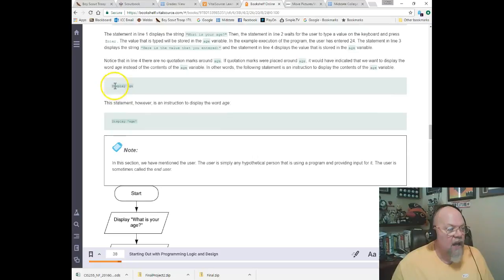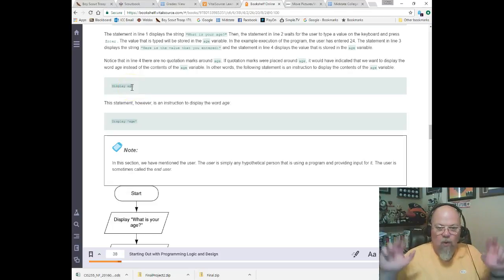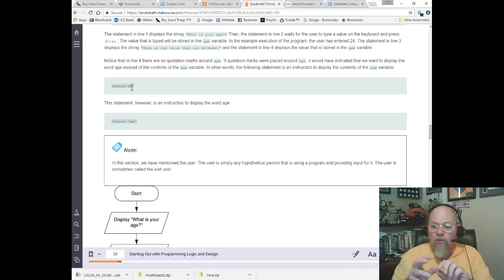Now if you notice, I've got display age and I've got display double quote age. How are those different? Well, age right here is a variable. It can contain data. If it has the number 24 in there, it's going to display the number 24 on the screen. This one is a string literal. It will actually display the word age on the screen. So that is a string literal, that is a variable. If you see double quotes around something, that is a string literal. Now I can make a variable equal to a string literal. Okay, we'll see that later on.